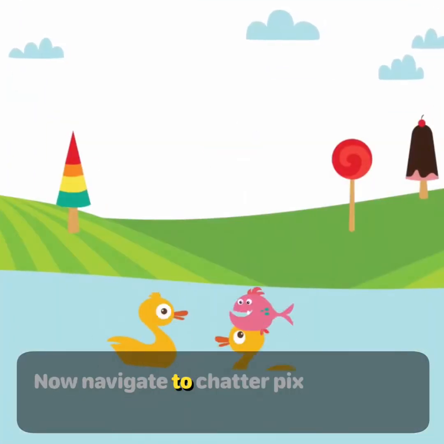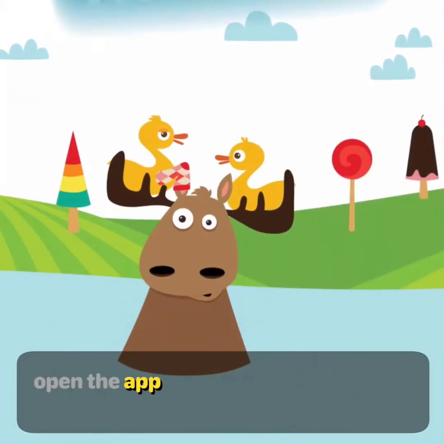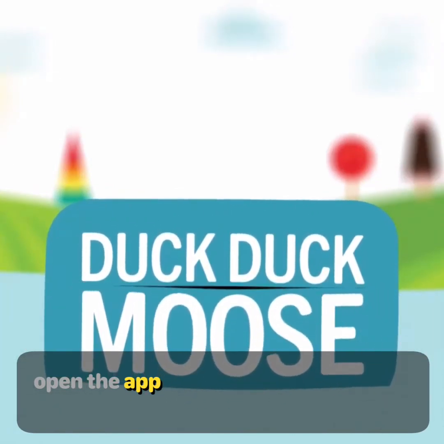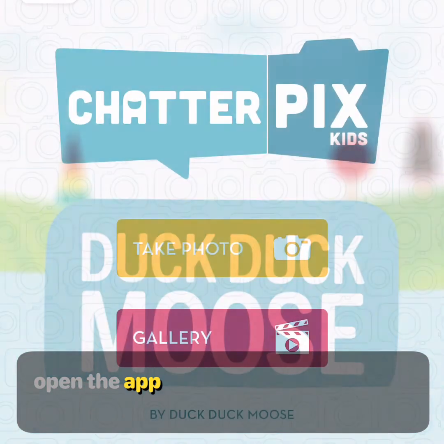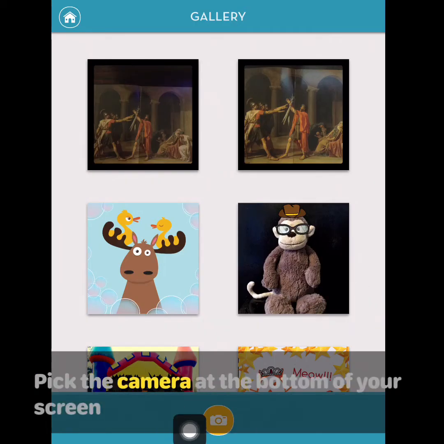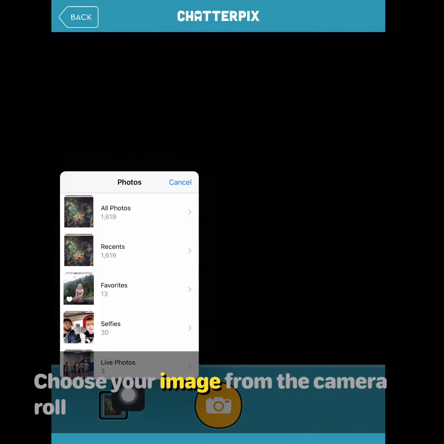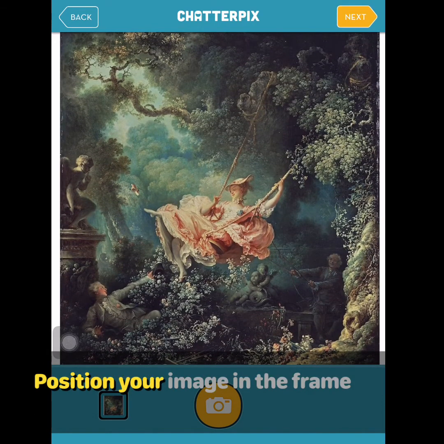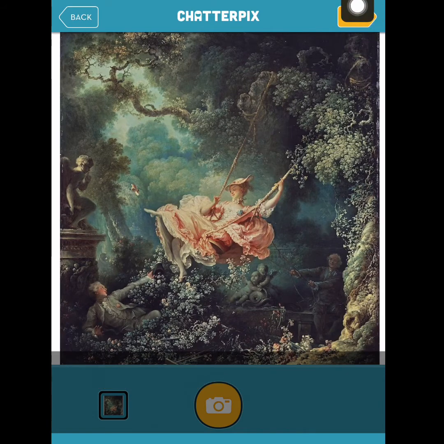Now navigate to Chatterpix. Open the app. Welcome to Chatterpix. Click Gallery. Pick the camera at the bottom. Choose your image from the camera roll. Position your image in the frame.